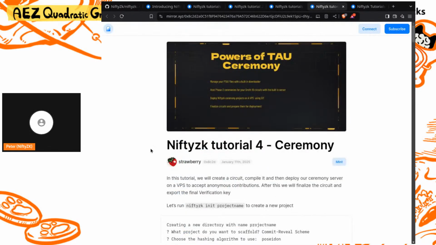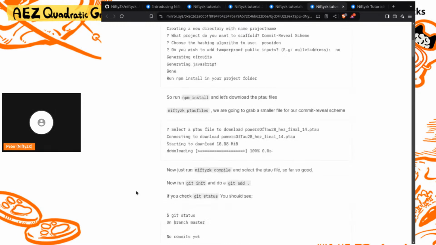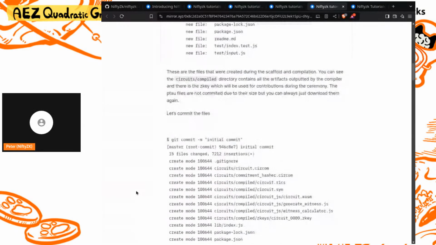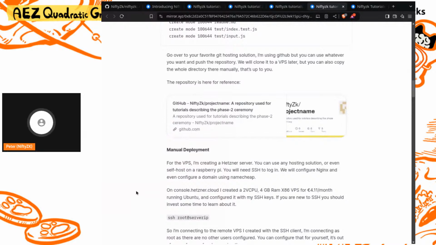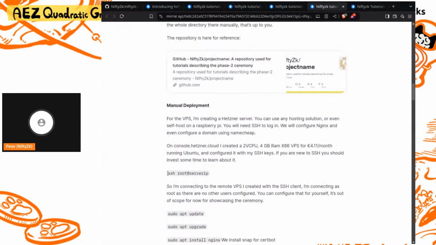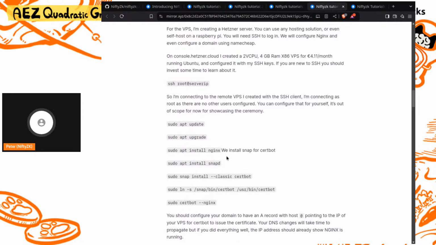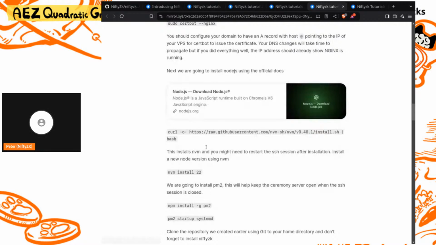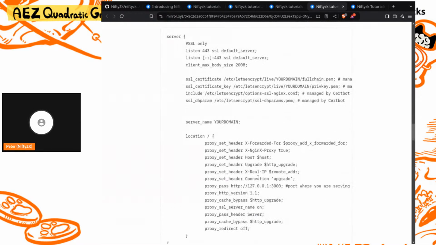And the next one is about the ceremony. So to finalize the circuit, you need to have the phase two ceremony for the powers of tau, which is circuit specific. So you cannot start it before; you have to do it after you finish the circuit development. And NiftyZK contains a server that will allow you to deploy the whole project on a virtual private server. I have all the configuration here, and I set up Nginx, and I set up a domain and install all the dependencies. And this is the Nginx config.